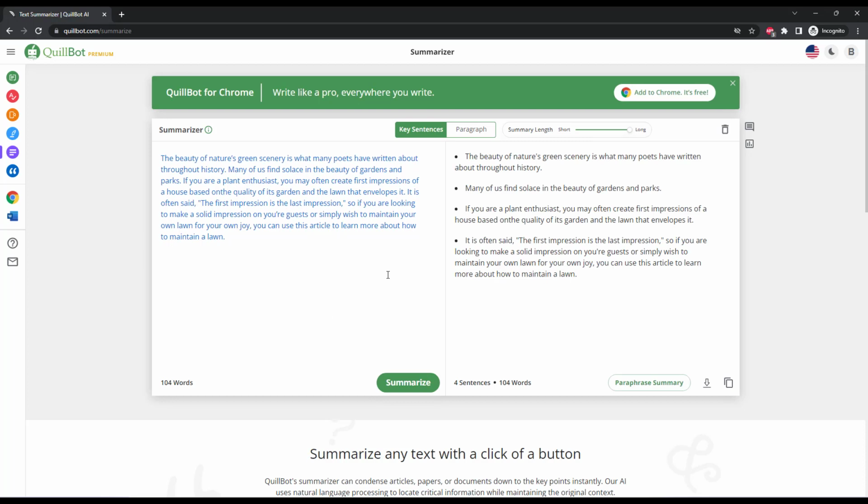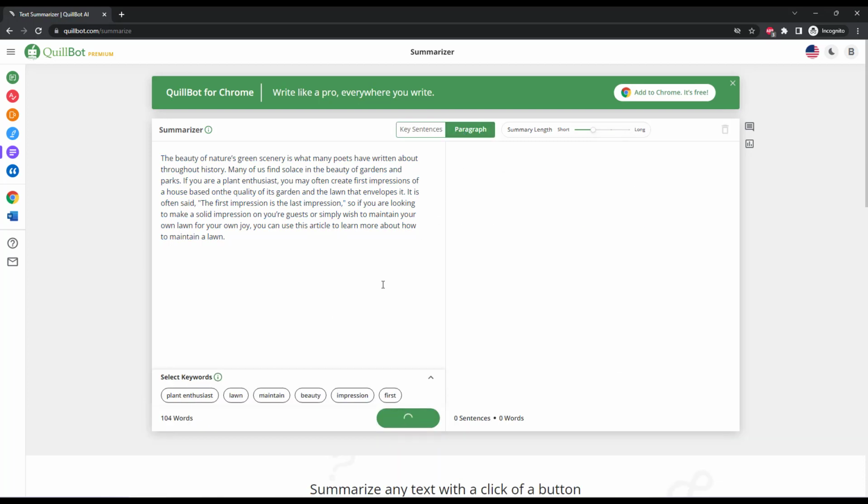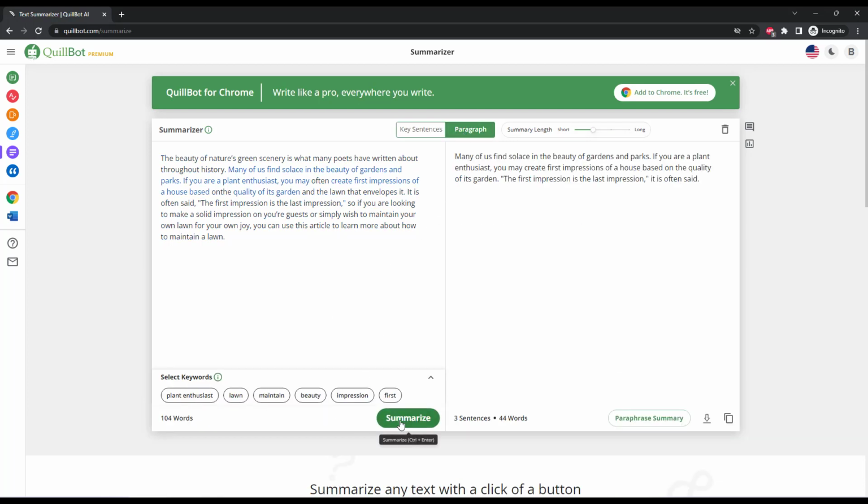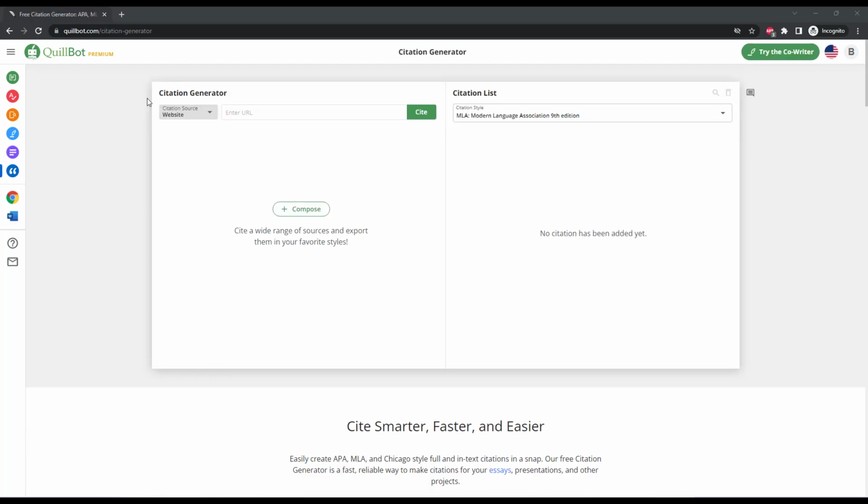It doesn't really work well for a single paragraph. As you can see here, it essentially just copies the sentences, both for key sentences and paragraph, into the summary. So not a great tool for summarizing just a single paragraph, but a great tool for longer content.